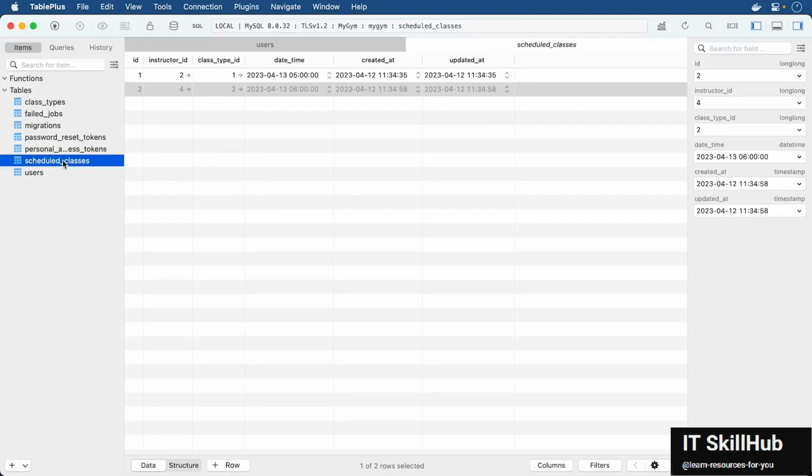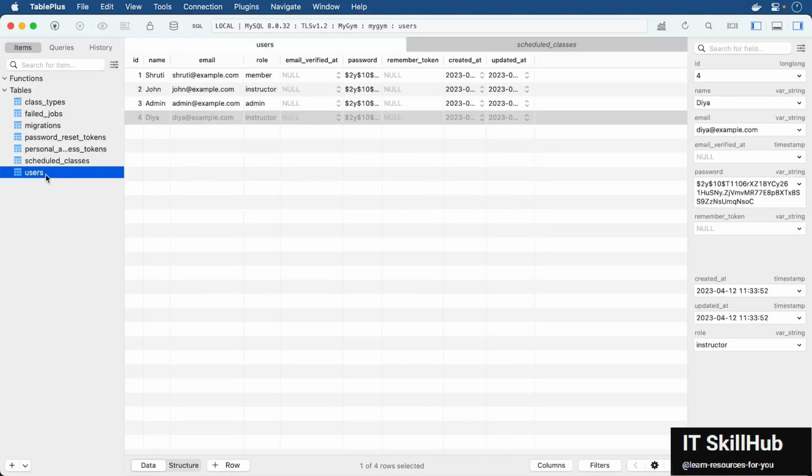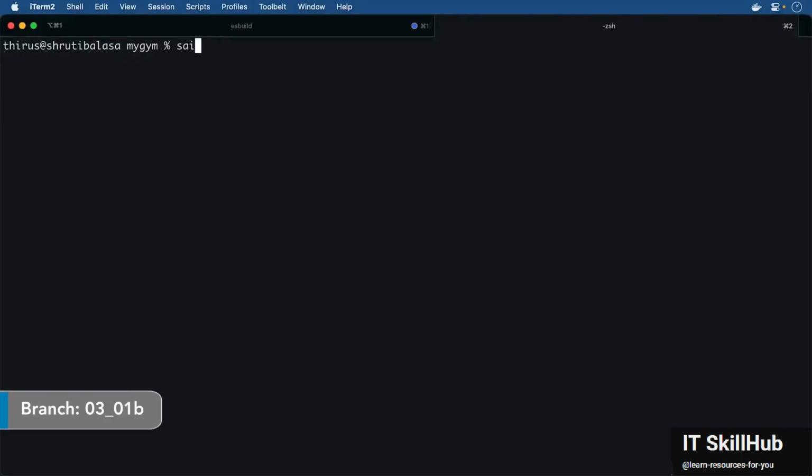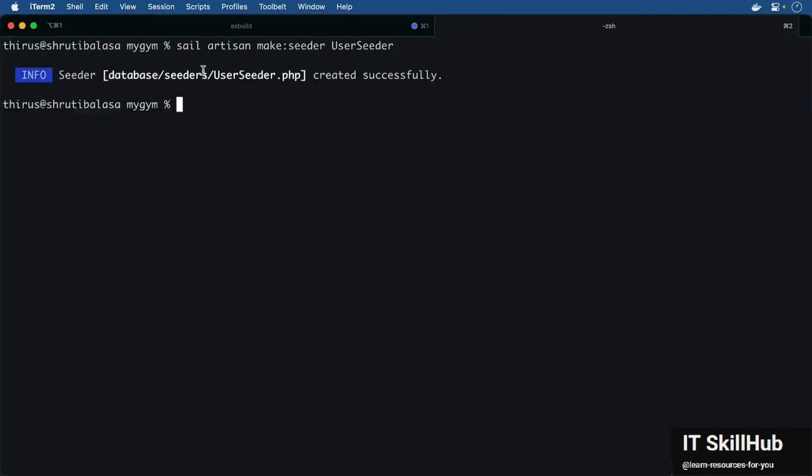You already know how tedious it is to manually sign up instructors and schedule classes. The good news is we can use seeders and factories to populate dummy data for building our app. Let's seed our user database first with some instructors and members. Let's create a seeder using sail artisan make:seeder UserSeeder, open this.